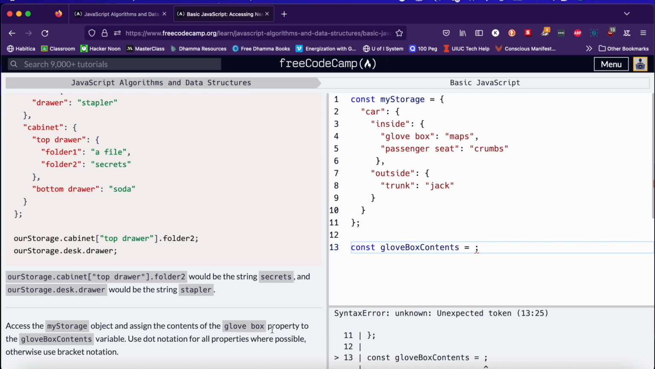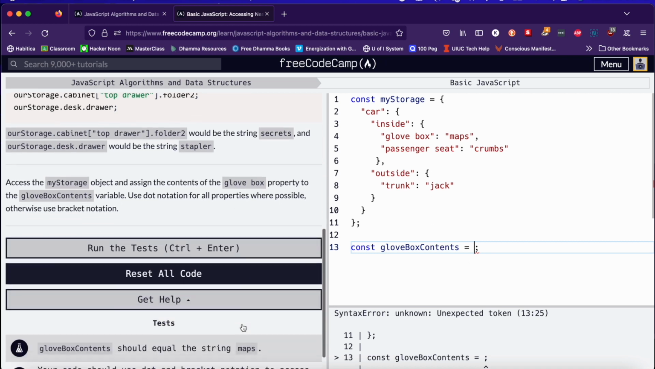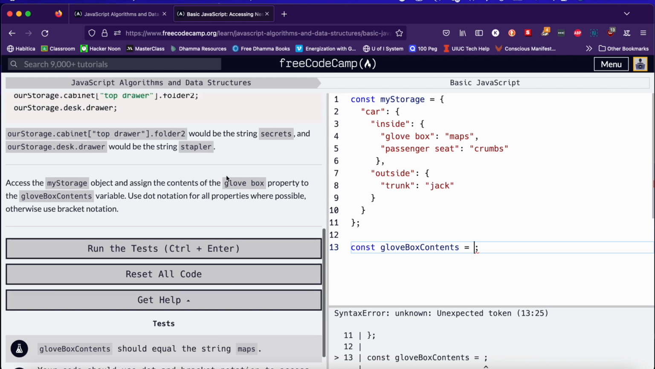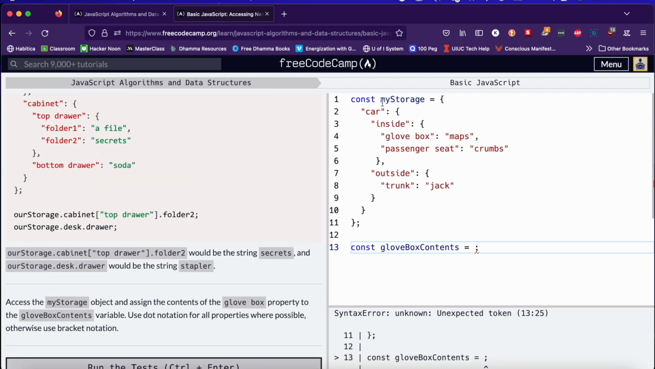Say that five times fast. Glove box property to the gloveBoxContents variable. Okay, so essentially store that into here. So we're gonna go in here, and we're gonna go down to glove box, and we want to store this value in const gloveBoxContents.